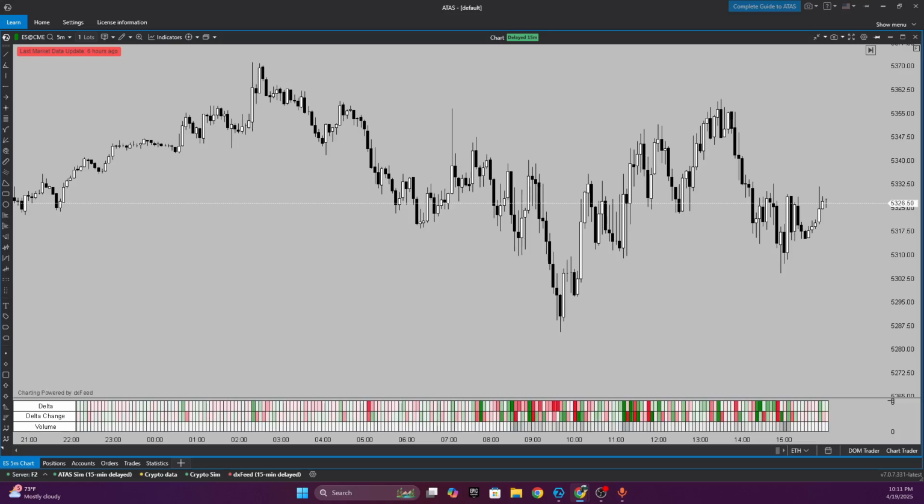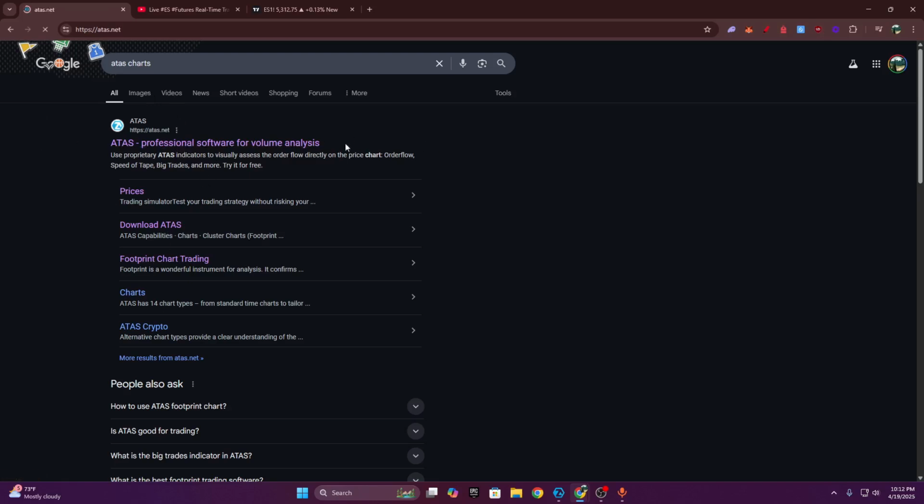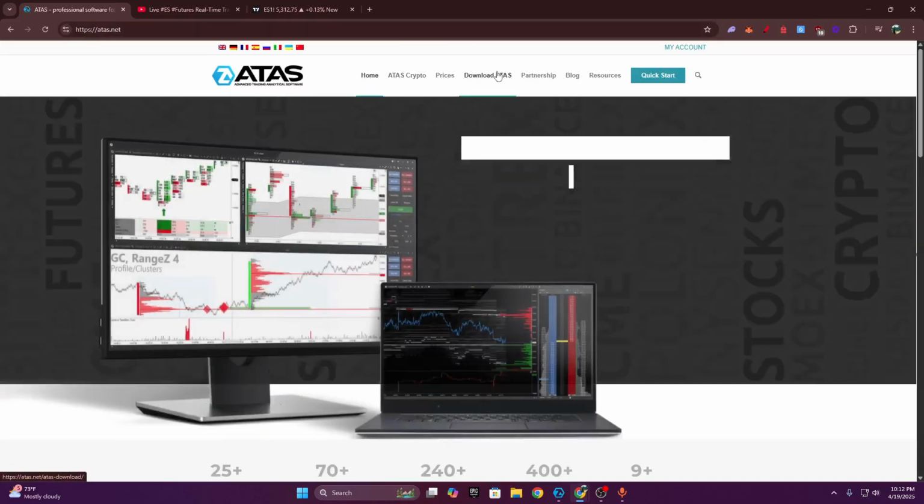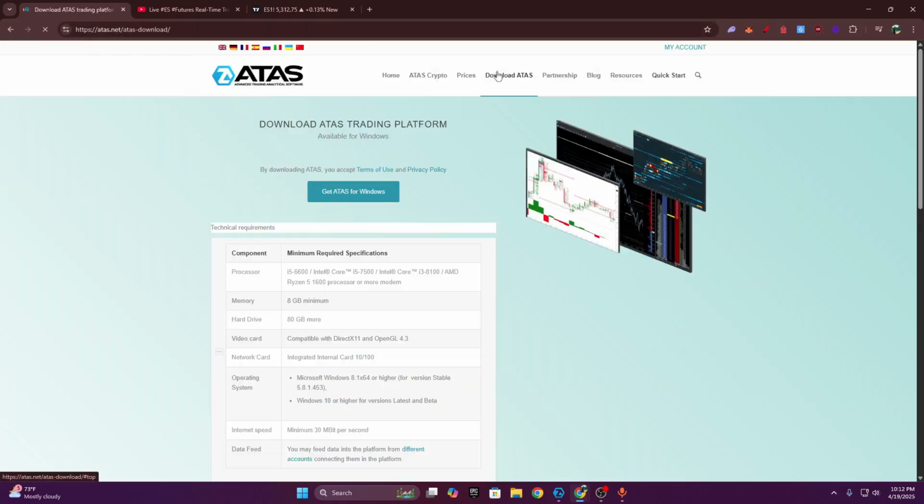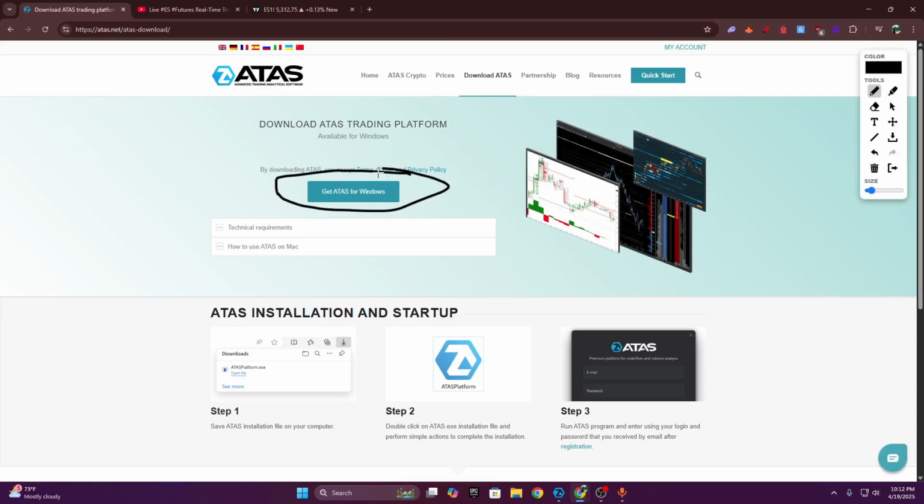Okay, so what I want you to do is go to Google and search up Addis charts. There's two ways you can do this, right? You can click on Addis right at the top, and then click download Addis right here, or you can click download straight from the Google page. But I would prefer going this route. Then you would click get Addis for Windows and download it. Follow all the steps with the downloader or installer, whatever you want to call it.